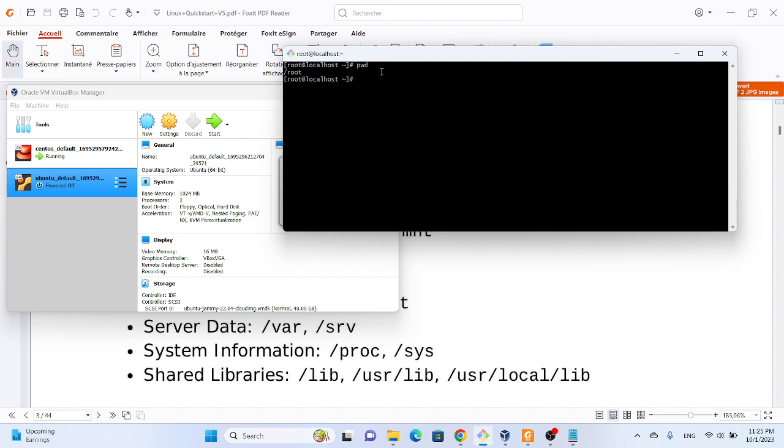So now we understood how Linux file systems are structured. Right now, let's work with some basic commands. The first command is pwd. Pwd means present working directory. In whatever directory you are working, you can simply type pwd to understand which directory you are currently working in.